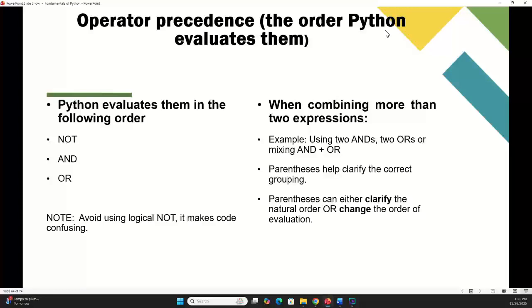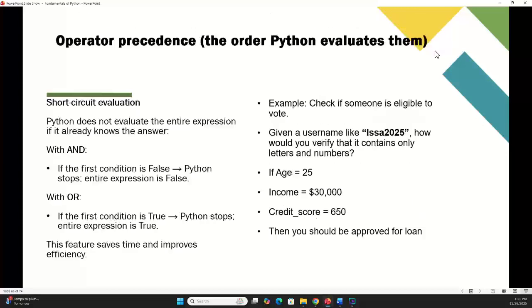So don't use it. Also, in a situation where we want to form a compound expression using all of the logical operators together in one single expression, using parentheses can clarify our code. Parentheses help clarify correct grouping, and they can either clarify the natural order or change the order of evaluation.